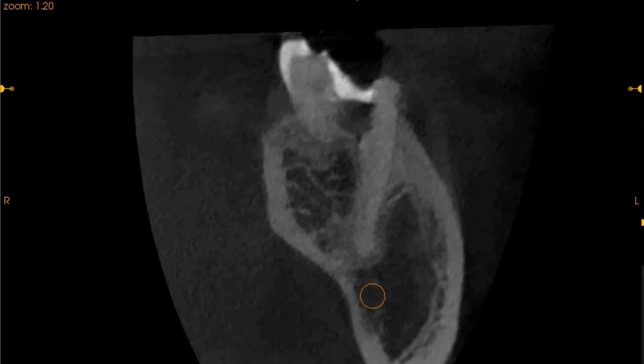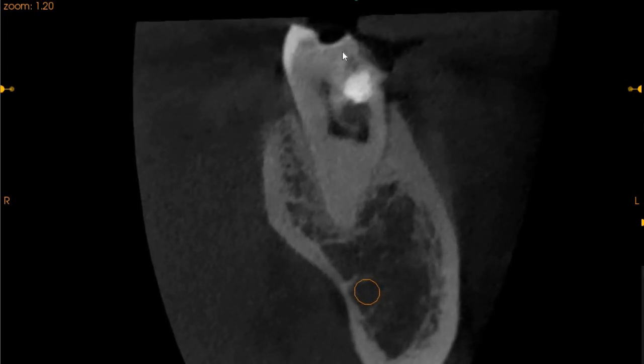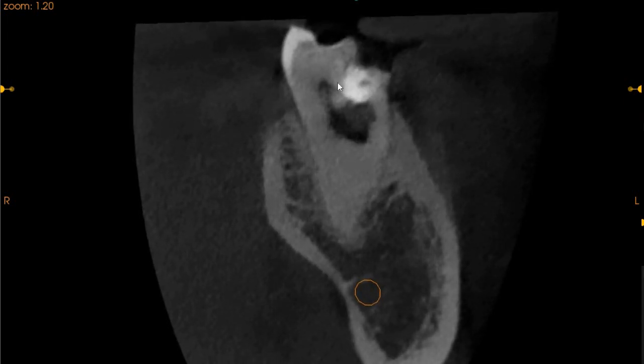Now this is the coronal view. On the coronal section, we can see that the chamber opening has been done. This is the temporary restoration. This is where the drilling is done.